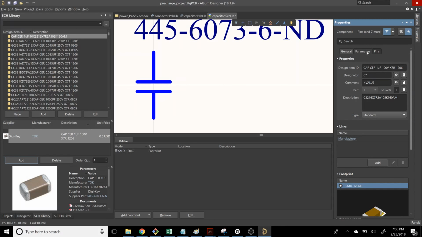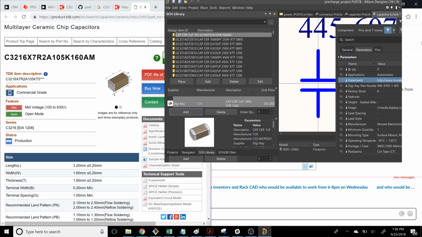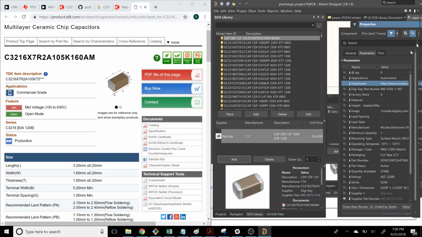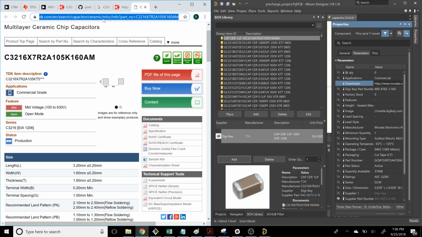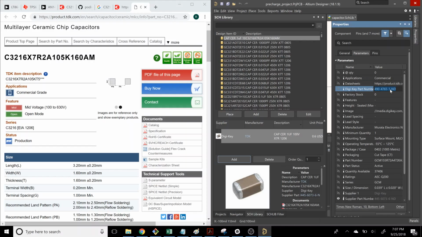Now we're going to look at the parameters tab. So the parameters tab is like the more detailed part information about the component. So this is where we'll go. Quantity, not super important for what we need. Data sheets, we will link in. This page is technically the component datasheet. You can download a PDF file if you wish. So we'll copy that over there. DigiKey part number. So then that gets copied over automatically.